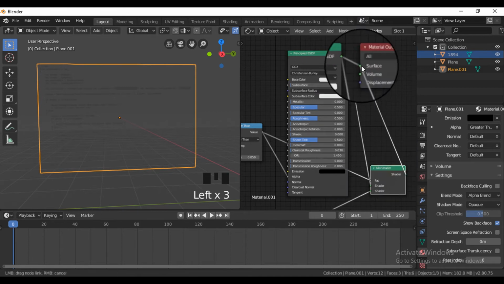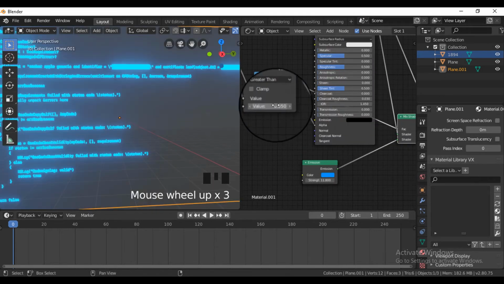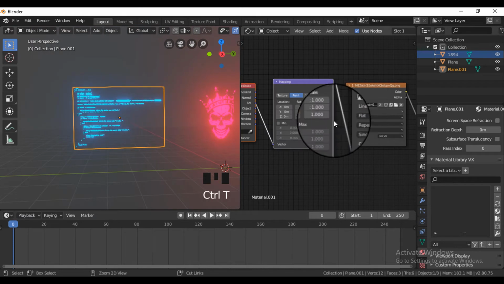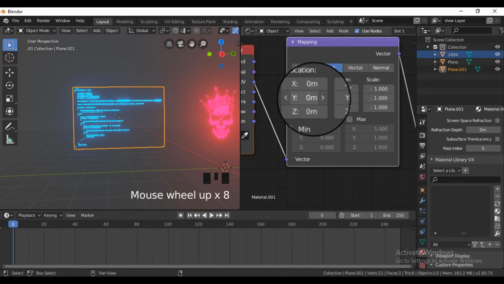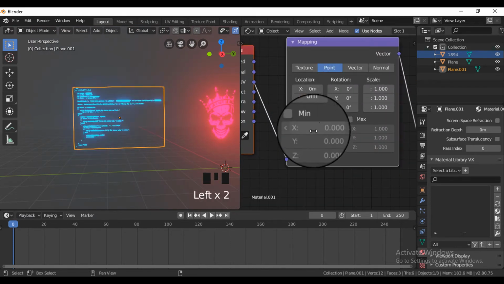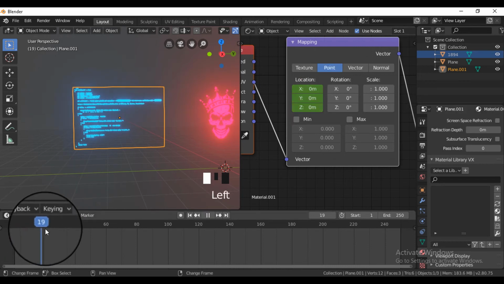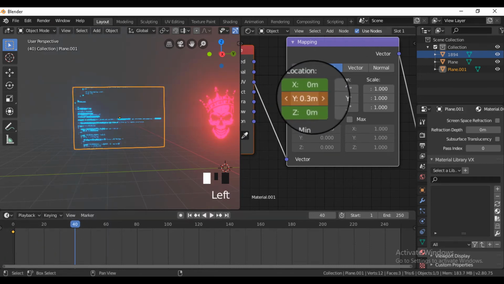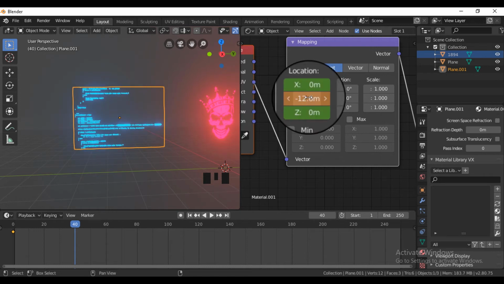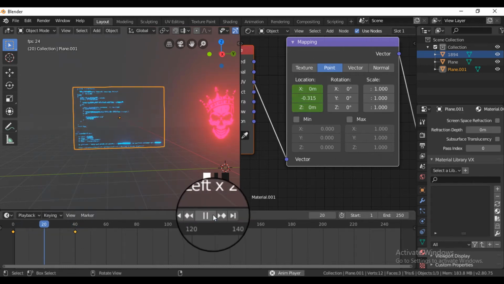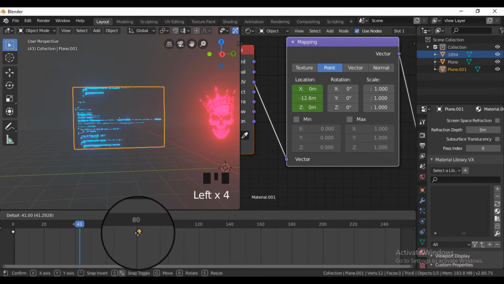For the code running effect, add texture coordinates and mapping node in the editor. You can do this quickly by enabling Node Wrangler add-on. Change the Y location value in mapping node, and then add keyframes.